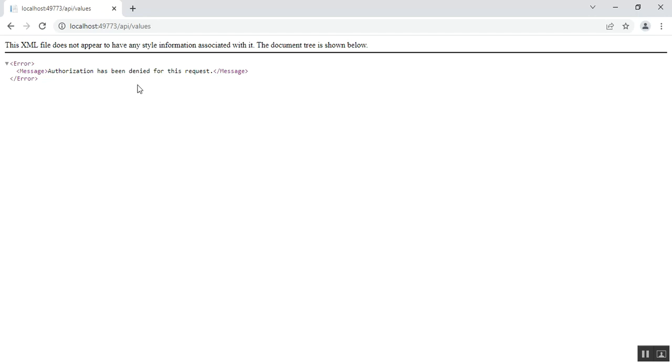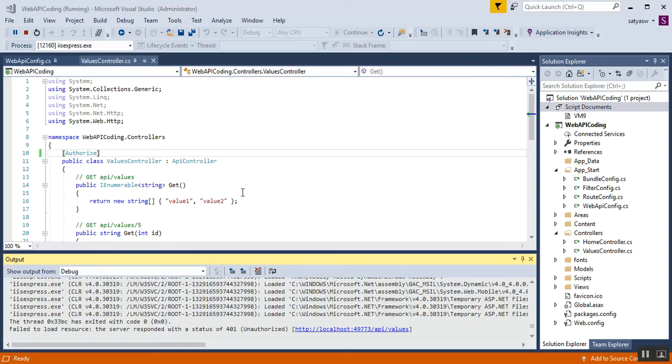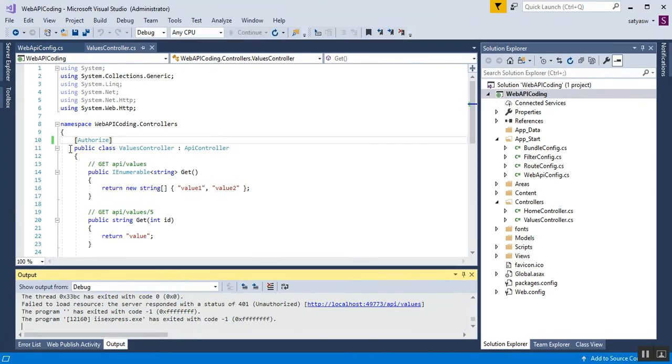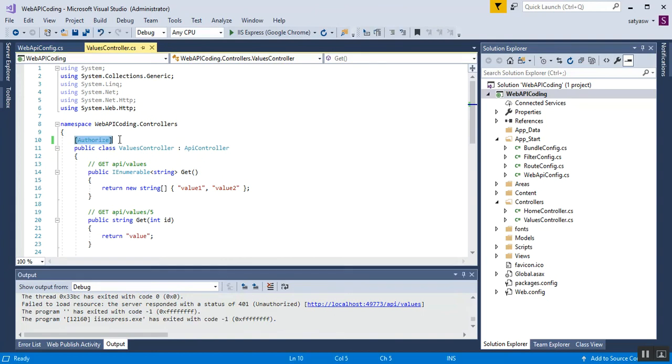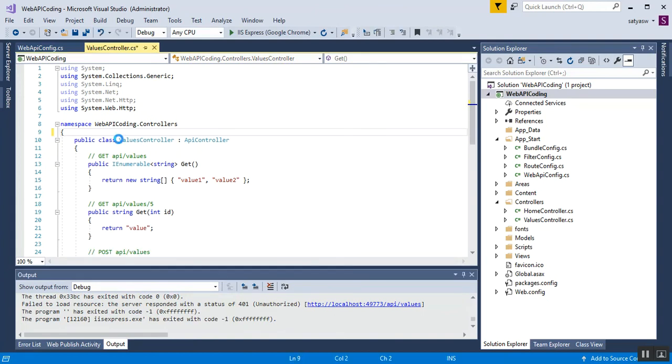This is related to security, and why we need the authorized attribute I'll discuss in my next video. To get rid of this error for this session, I'll comment out or remove the authorized attribute on the values controller. So I close this browser instance, remove that authorized attribute from the values controller, and rerun this application. I remove this one and save these changes, right? And I'll run my application here.